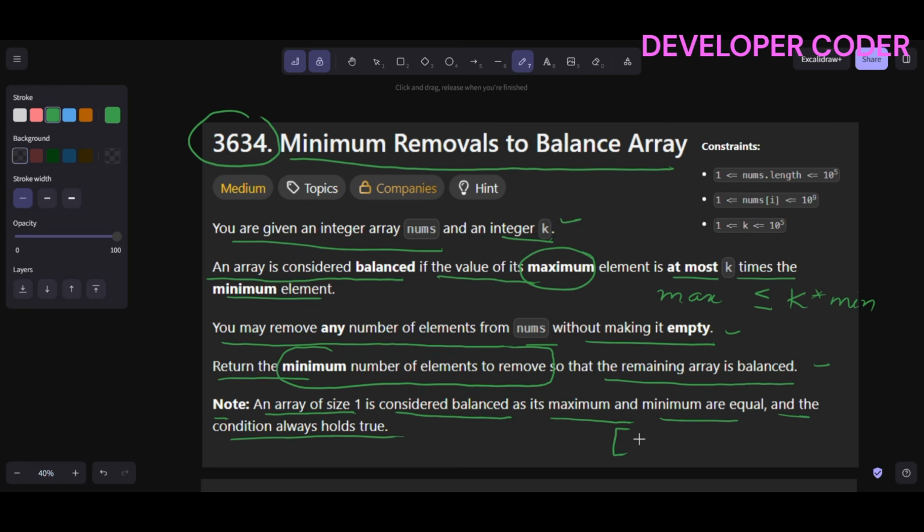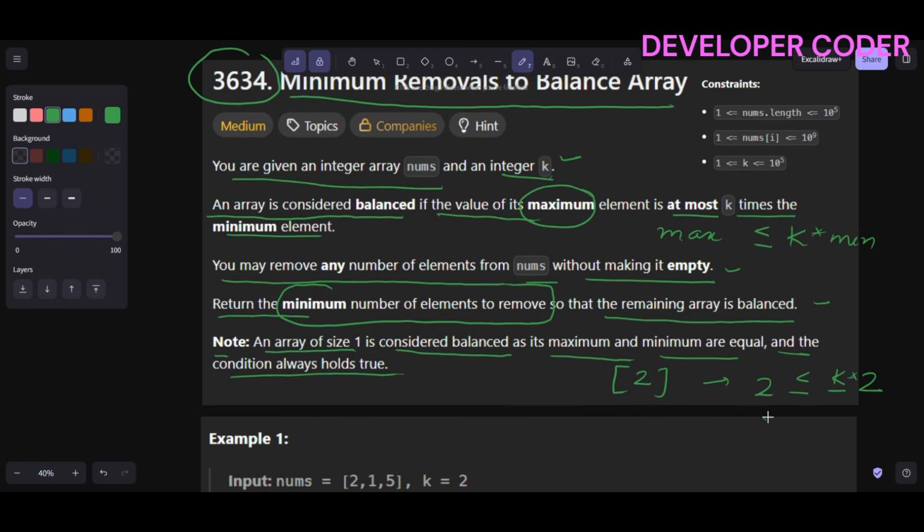So let's suppose your array is just one element, 2. Your max is 2, your min is also 2, and for any value of k it holds. If k is equal to 1, 2 is less than or equal to 2. If k is equal to 2, 2 is less than or equal to 4. If k is equal to 3, 2 is less than or equal to 6. So this condition is true, right? An array of size 1 is considered balanced as its maximum and minimum are equal and the condition always holds true. I hope this part is clear.